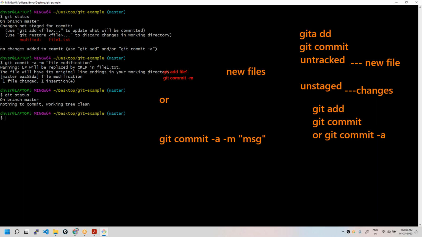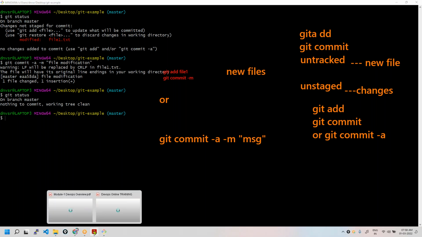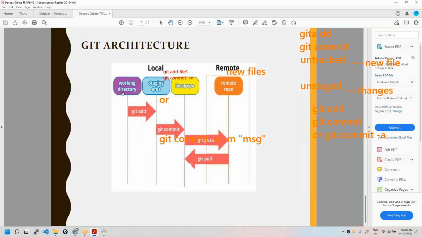See, Git always works with respect to changes. It could be a new file or it could be a modification. The concept is the same. Whenever you make a new file or modify one, the change will first be in the working directory, then you move to the staging area, then to local. From local, you move to the remote repository.